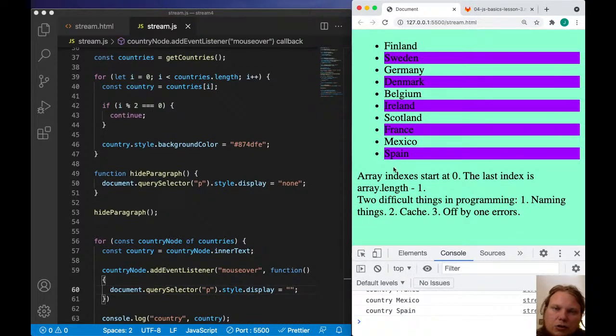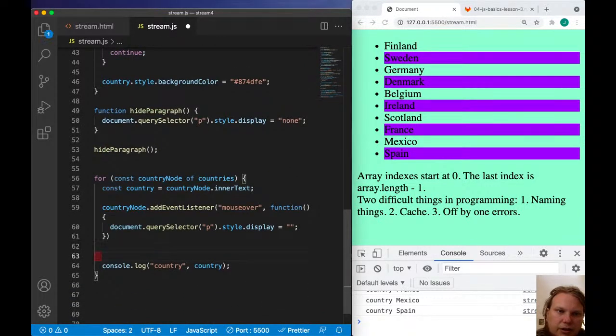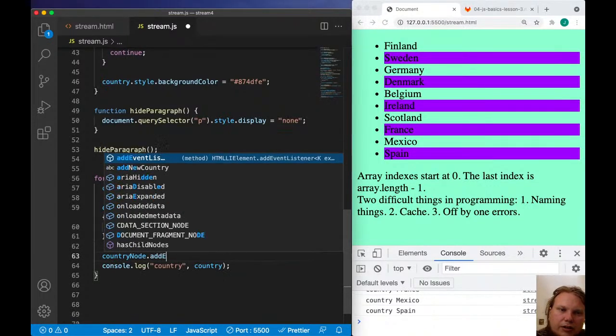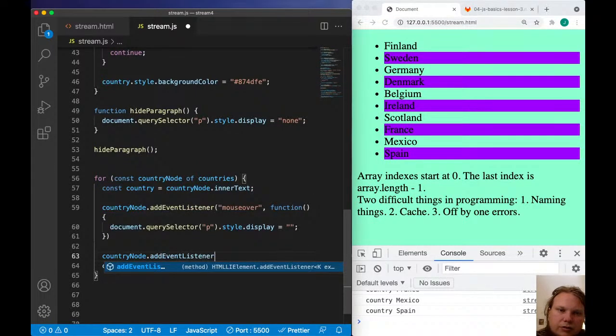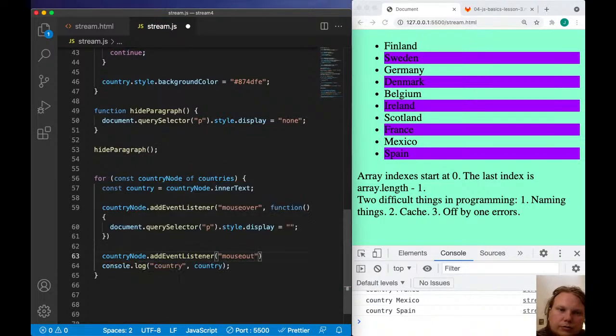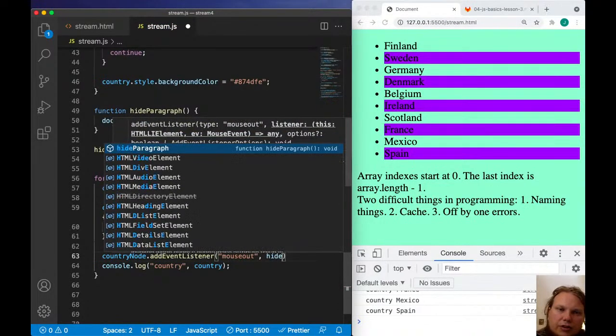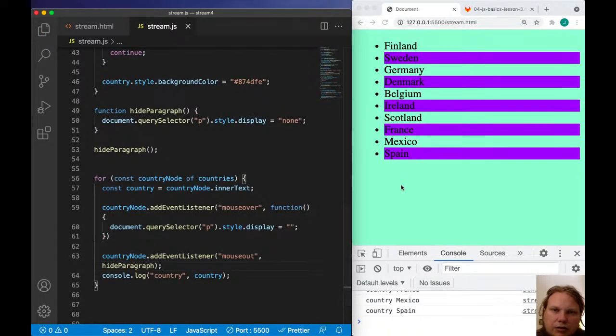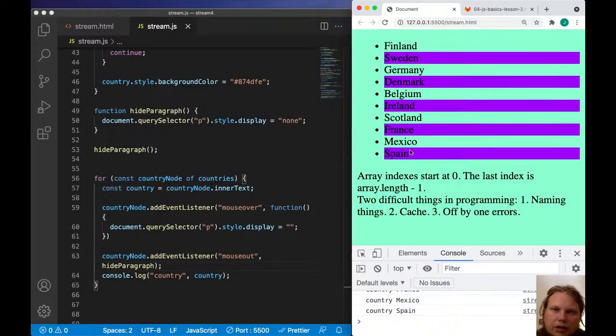Excellent. But I also want to hide it once I move out of this element. So the way I do that is by adding another listener, countryNode addEventListener mouseout, and we have the hide paragraph already, so we can just call that. And now it should show and hide when I'm moving.